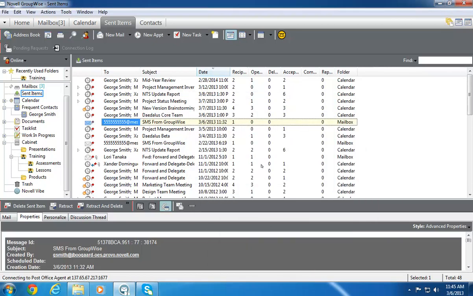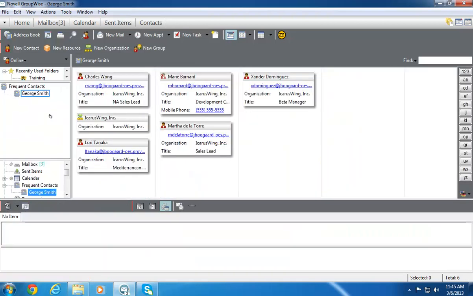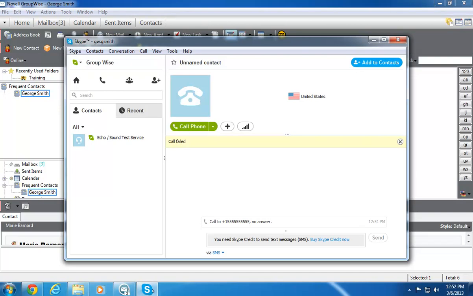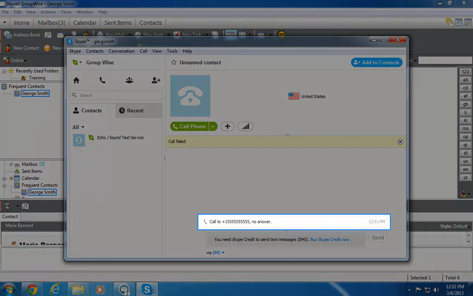If Skype is running in the system tray, I can initiate a Skype call from a personal address book. I find the contact I want and click the phone number that I want to call. Skype launches, and I can complete my call from there. This process can be executed from either the address card view or from the presence icon inside of an open contact. Because this is a test system, and we've used a placeholder for the phone number, the call goes unanswered.